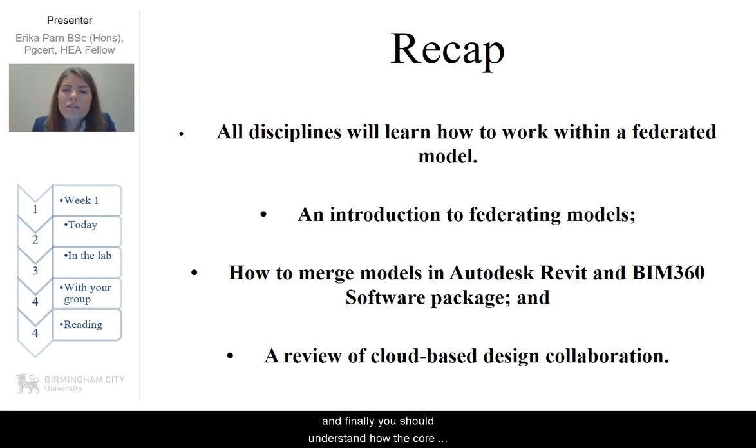And finally, you should understand how the core concept of working within a cloud-based model applies to each and every discipline within this module.